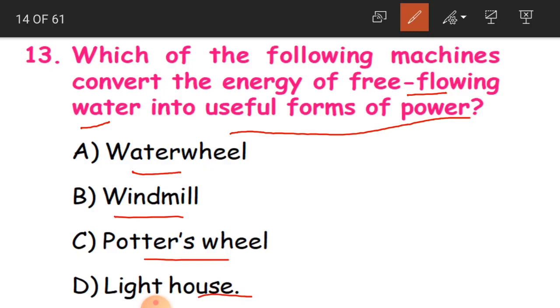Okay, so the answer is water wheel. Answer is water wheel. Okay, this is going to convert the energy of free flowing water into useful forms of power. Okay children, so this is the correct answer.